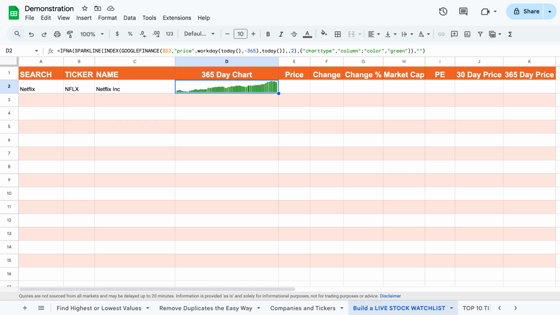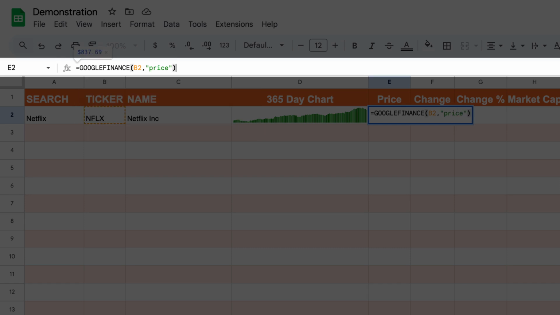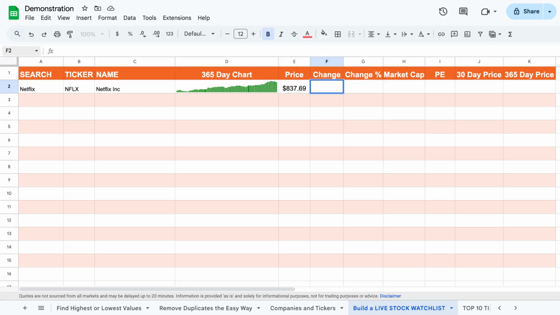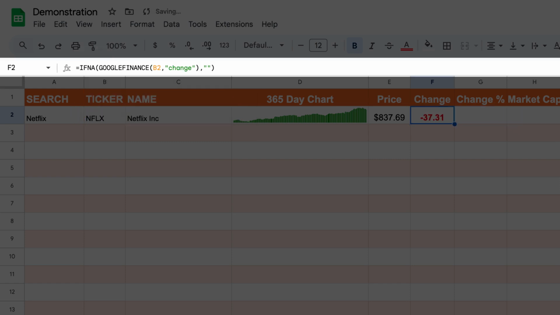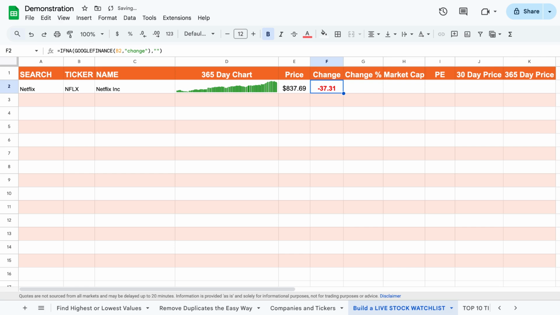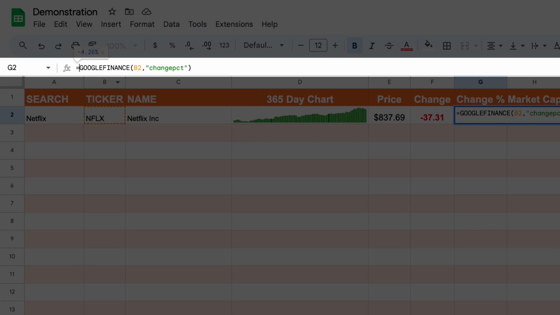Now we'll add the price for the stock in question by writing equals GOOGLEFINANCE and adding the cell where the ticker symbol is located, followed by a comma and "price" in quotation marks. Again, we'll enclose this function within an IFNA function. Then we'll add how much the stock price has changed in value today by writing equals GOOGLEFINANCE and adding the cell where the ticker symbol is located, followed by a comma and "change" within quotation marks. After that, we'll add how much the stock price has changed as a percentage today by writing the same thing but writing "changepct" within quotation marks instead of just "change".